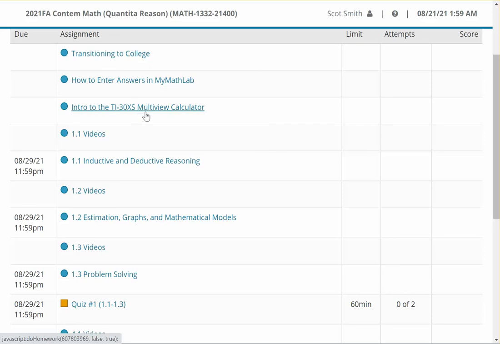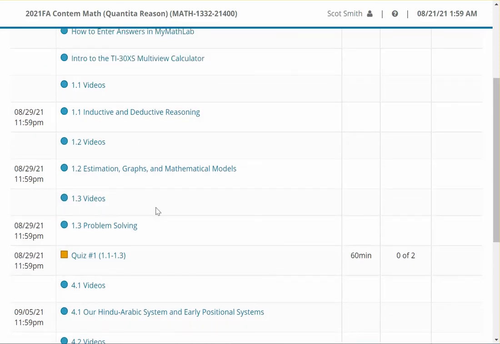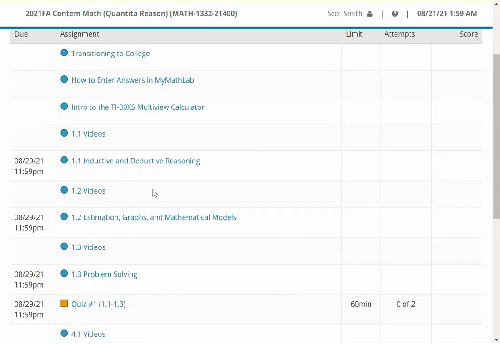And then also this calculator that I recommended for the course, the one that I'll be using. This is an introduction to that. You really probably won't need to go into that until maybe when we get to chapter 5, but it's just the basics, and that would include entering fractions. And then here are your first 3 assignments, 1.1, 2, and 3, and then quiz 1. Those are your assignments that are due on the 29th.